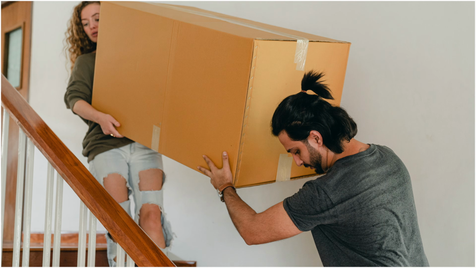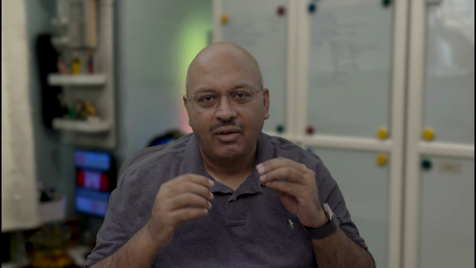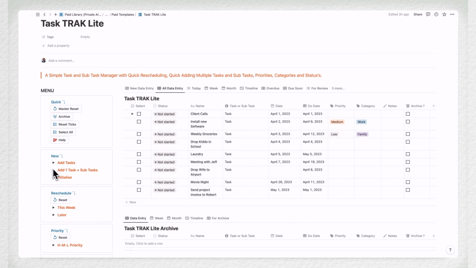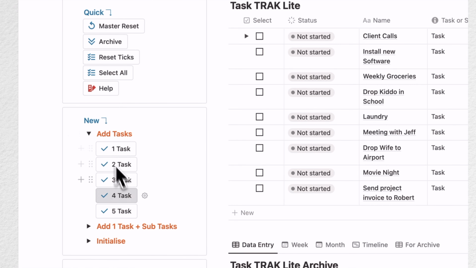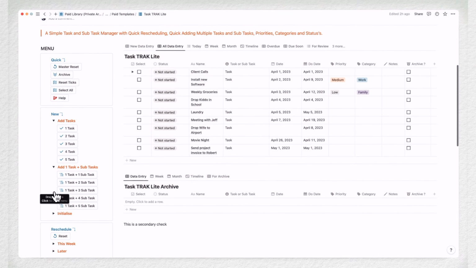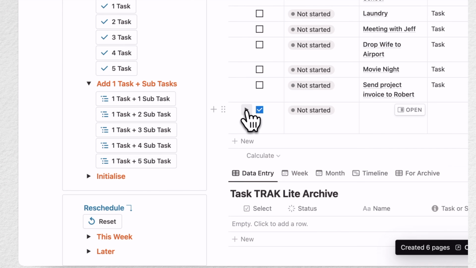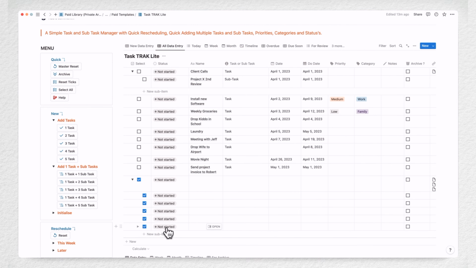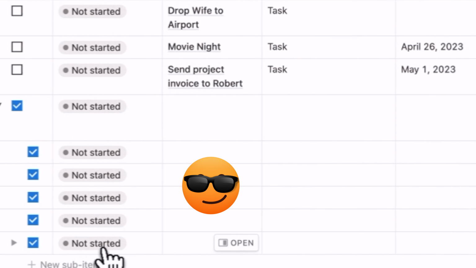Some tasks are too big and essentially need to be broken down into smaller subtasks for better planning and execution. Under the new menu, you will find two options, one for adding just new tasks and the other for adding one task with one or more subtasks. You can add up to 5 tasks with each click and up to 5 subtasks with one click. I just wanted to highlight that the name property is intentionally kept blank so that you don't have to rework and delete words and fill them back again with your own.